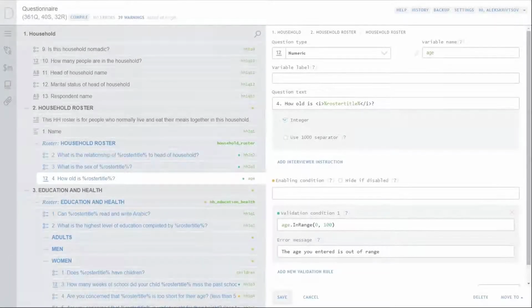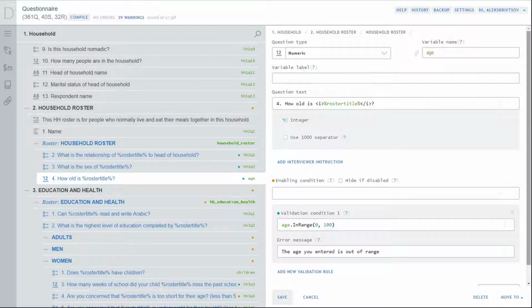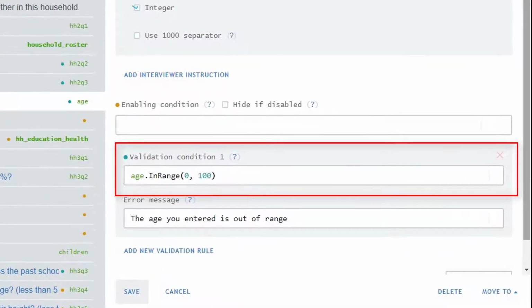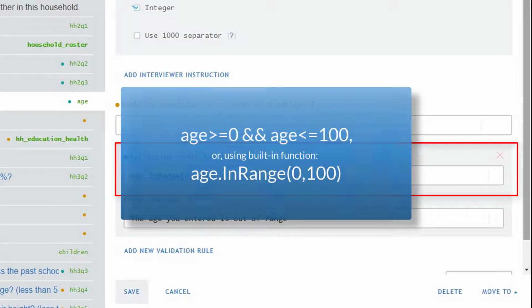Self-keyword. The keyword self can be used in validation conditions to substitute for the variable name of the current question. Suppose you have a question asking the age of a respondent in years. The variable associated with this question is age. A validation condition that asserts the entered age falls in the range between 0 and 100 is then age >= 0 and age <= 100.